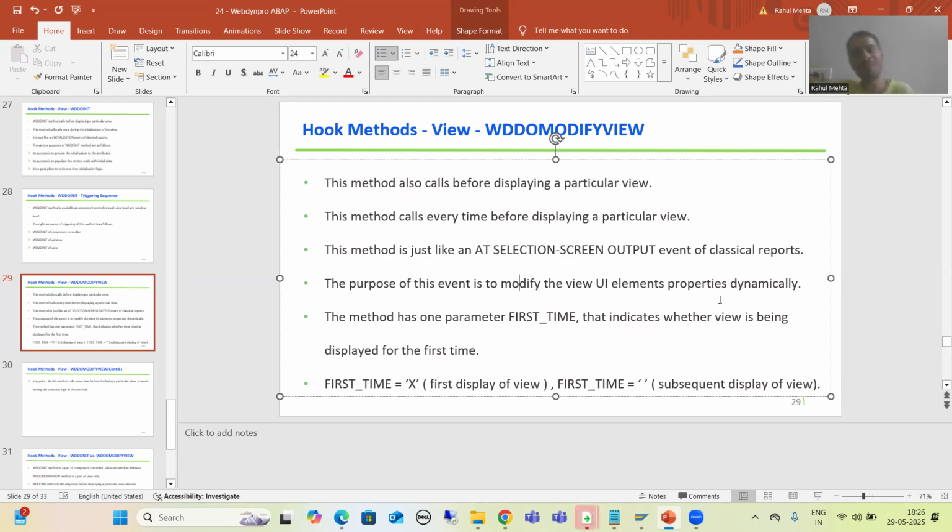Just simply compare it to the at selection screen output event. The purpose of the at selection screen output event is to modify the selection screen or input screen. Same thing is here. Now, rather than selection screen or input screen, we have the view. And whatever UI elements are there on the view, we are changing their properties. We are making them visible, invisible, or mandatory, depending upon the condition.